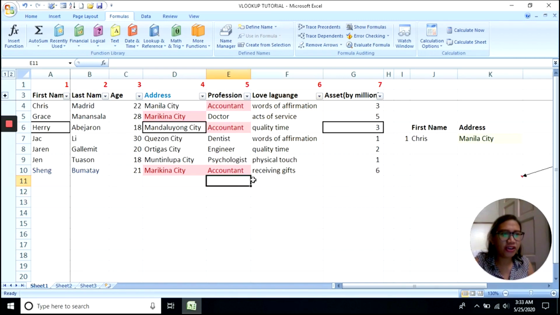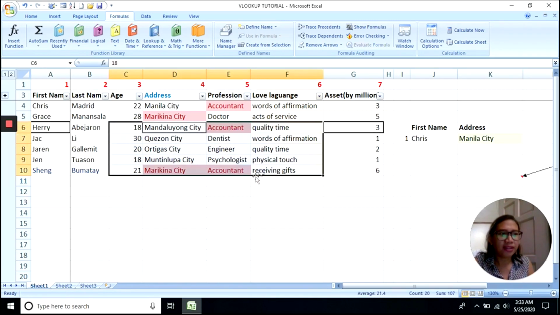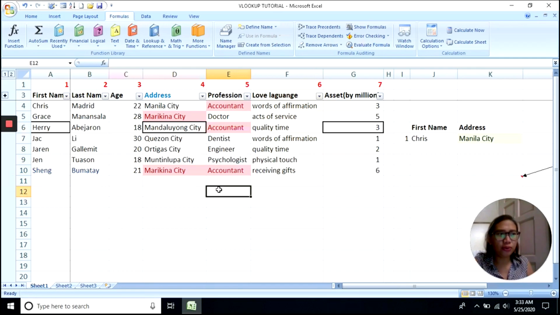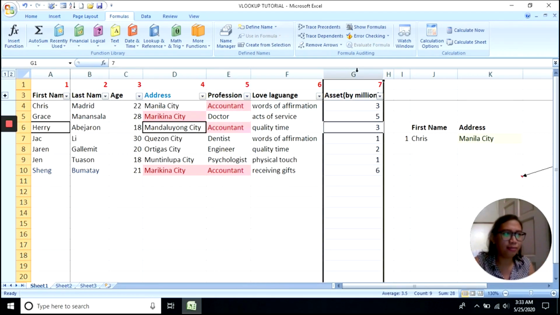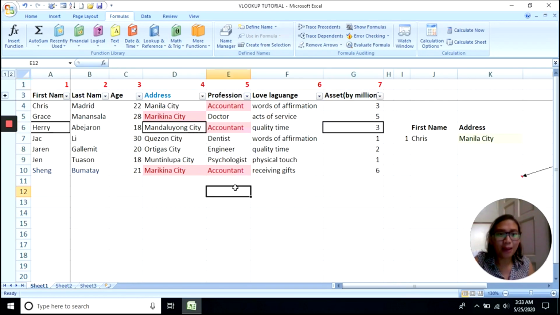So I have here data of my friends list. This is the example that I used in my previous Excel for Beginners tutorial. I updated the data and added some details like my friends' profession, their love language, and their asset value. These are samples only and do not reflect the true financial status of my friends. And this is not the complete list of my friends, for there are too many to mention.